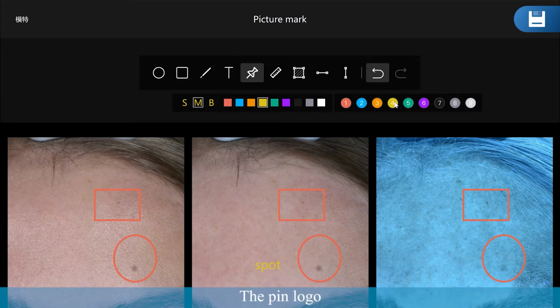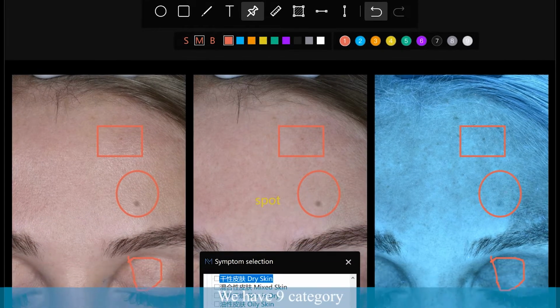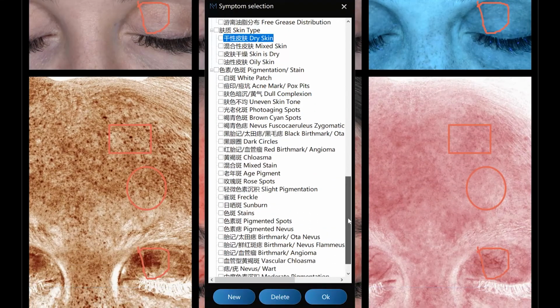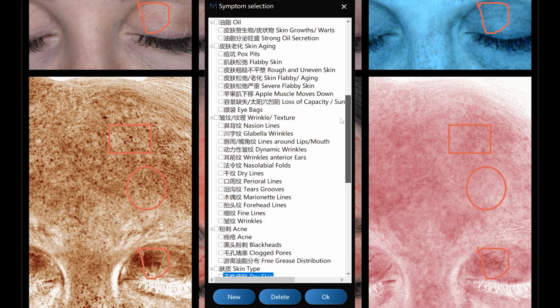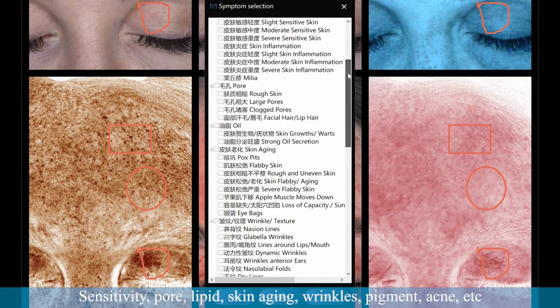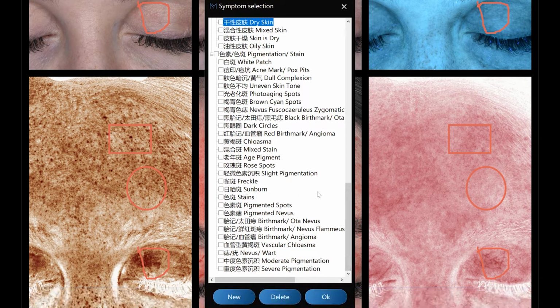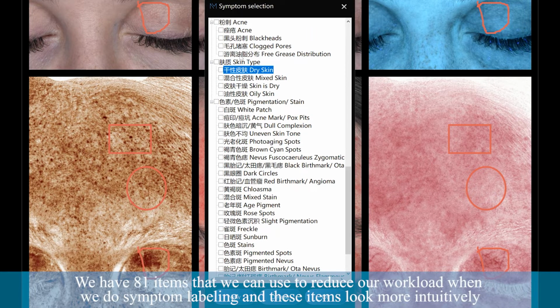With the pin logo, we can import the skin problems that are commonly used in advance. We have 9 categories: sensitivity, pore, lipid, skin aging, wrinkles, pigment, acne, etc. We have 81 items that we can use to reduce our workload when we do symptom labeling, and these items look more intuitive.